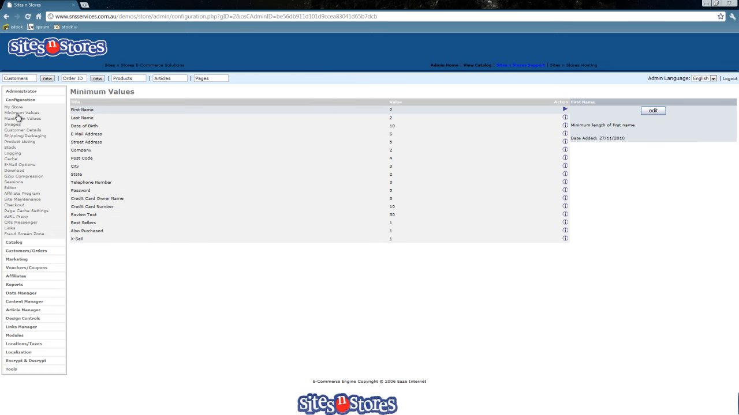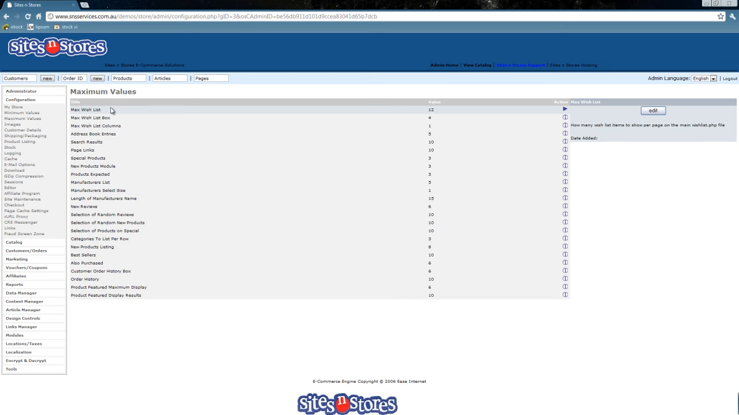The store minimum values. These values in here, this is the length of text that has to be entered for each value. So for a first name, you can have a first name that is 2 letters long. For a date of birth, obviously that has to be 10 characters in length. An email address, the minimum size for an email address, 6 characters in length, and so on through this screen. The maximum values, again, this is the maximum number of each particular field. So for example, for the order history, it's only going to display the order history for the last 10 orders.